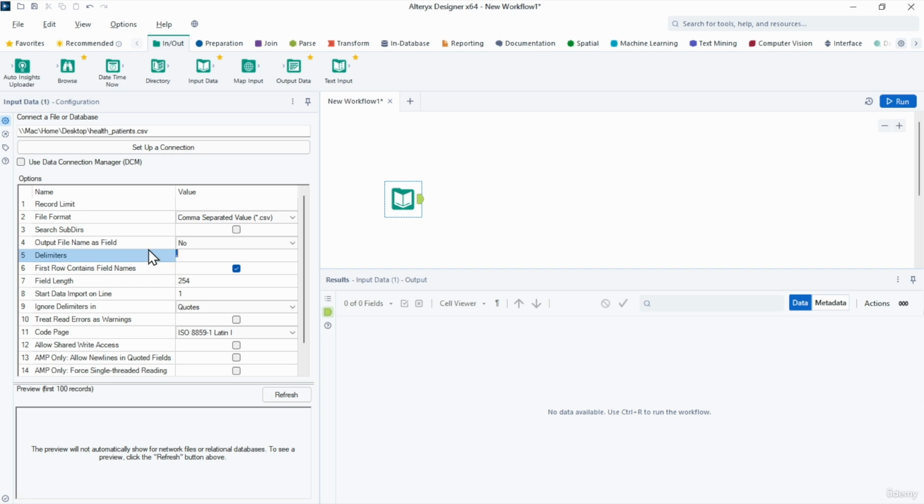You also have this option called Search Subdirectories. This means, relative to the file path that we specify, Alteryx can also search for files of the same name or pattern in subdirectories. I'll demonstrate this option in one of the upcoming lectures. For now, we'll leave this unchecked.